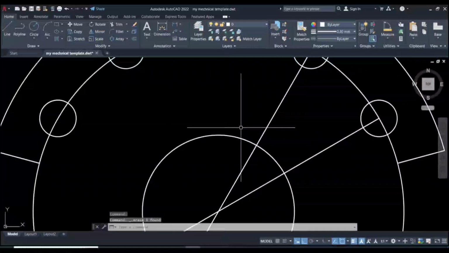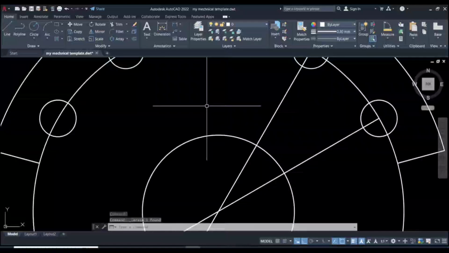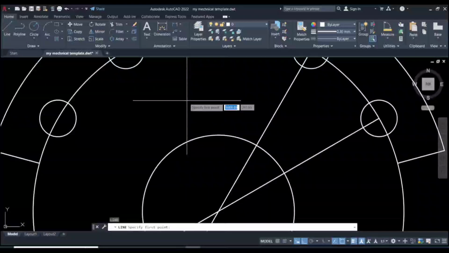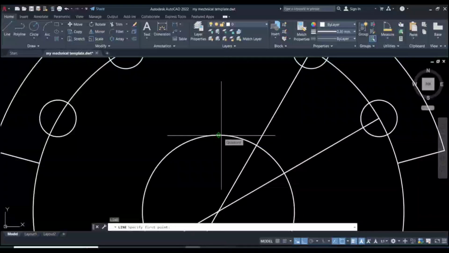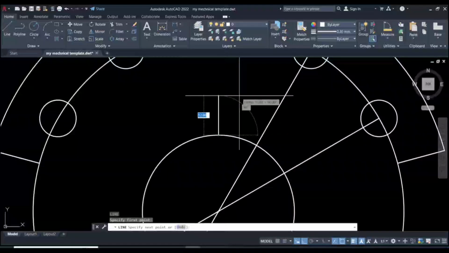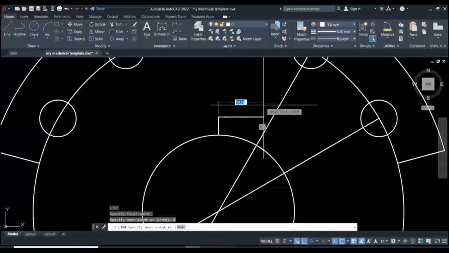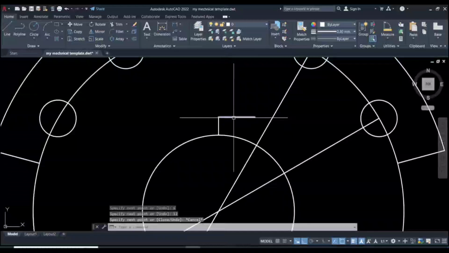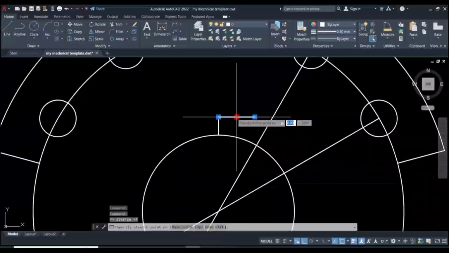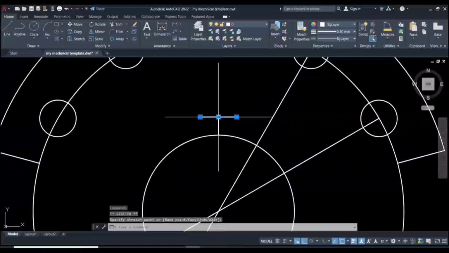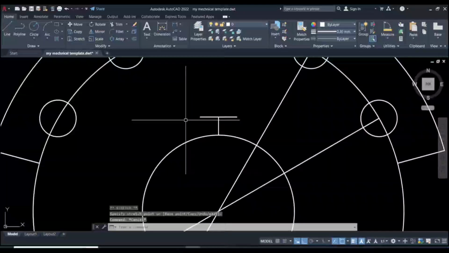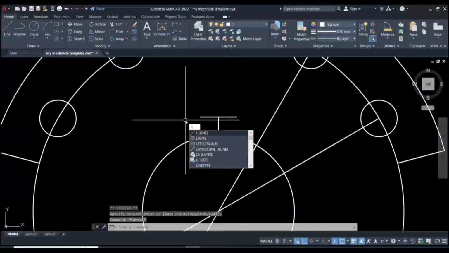From here I will draw a line. The shortcut for line is L, enter. From this quadrant point I will draw a straight vertical line, of how much distance? 6, enter. The horizontal distance is given as 12, enter. Now again I will press the escape button. I will select this, click on the middle grip and press here. Now again I will take the line command, L, enter.